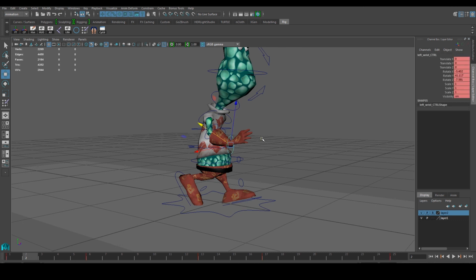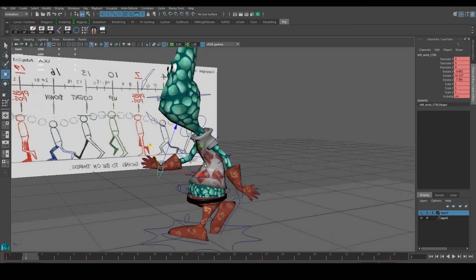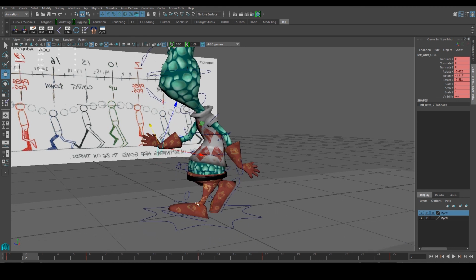So that's what we're going to do for the right hand. We're going to do the same thing, and we're going to adjust the curves for the right hand before finally adjusting the curves for the legs.